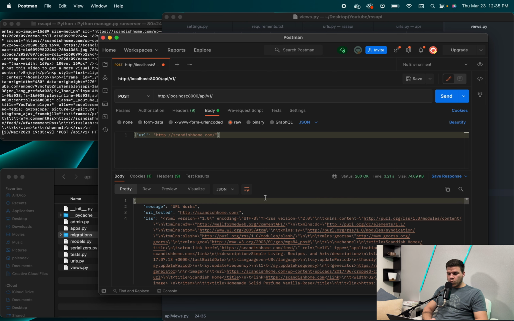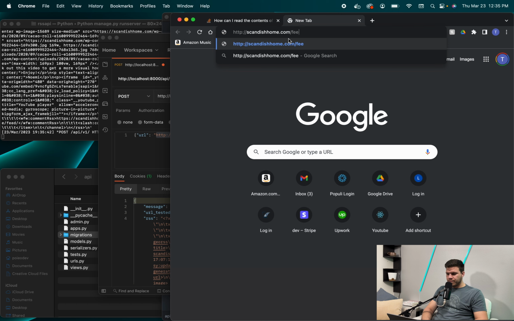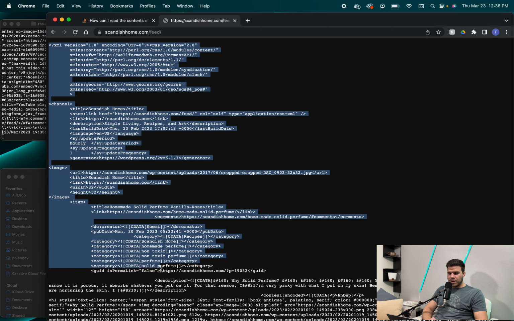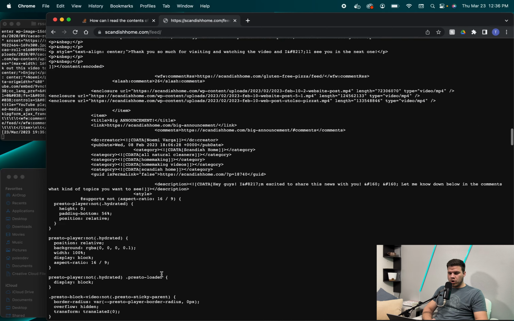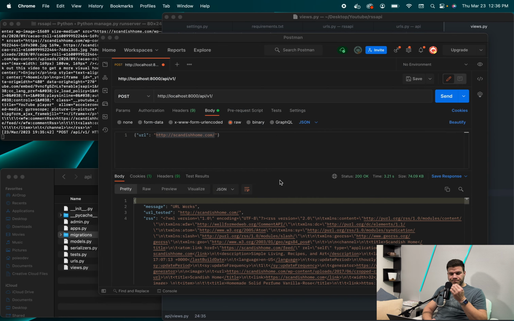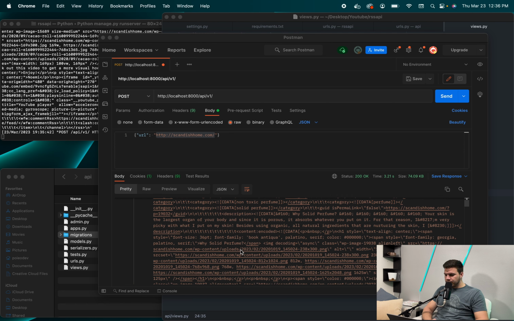So if we take this link and we actually look up the RSS feed page for it, we can see that we get XML and then channel image and then all the blog posts, right? And we've just created a URL or an API that pulls that and returns that to the user via an API.